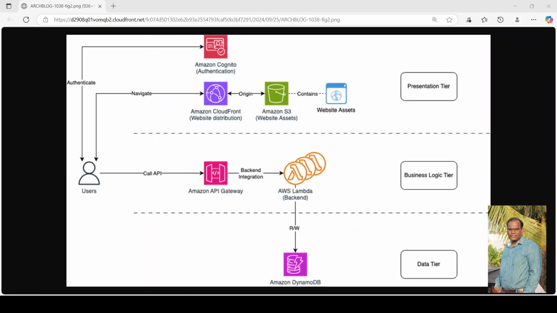So the users visit our site, and CloudFront, which is right here, serves assets from S3, and users are presented with a login screen, and Cognito handles that authentication for us. And then the user interacts with the app. The front end application calls the API Gateway, and then the API Gateway triggers the Lambda function, where our business logic sits and runs.